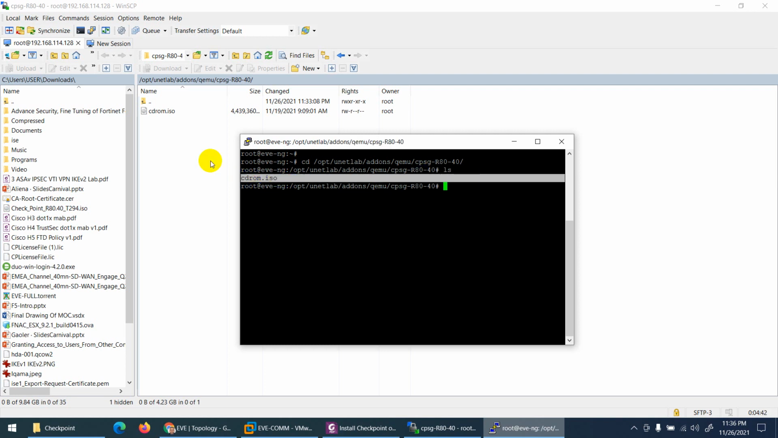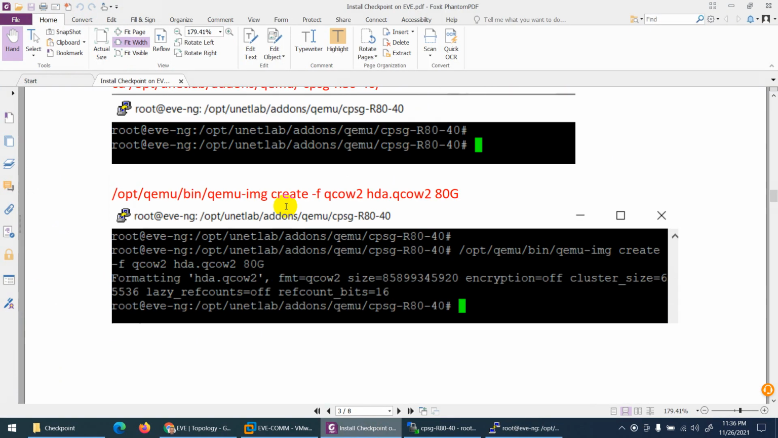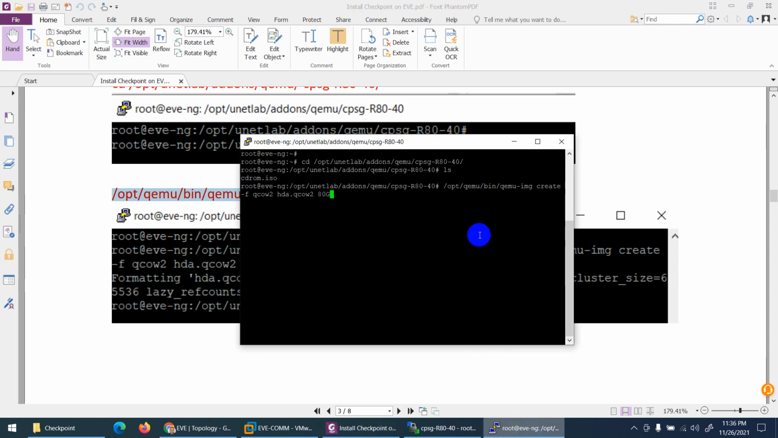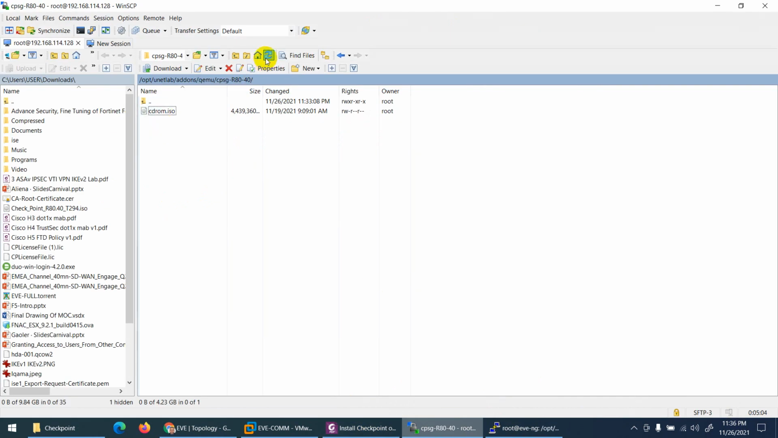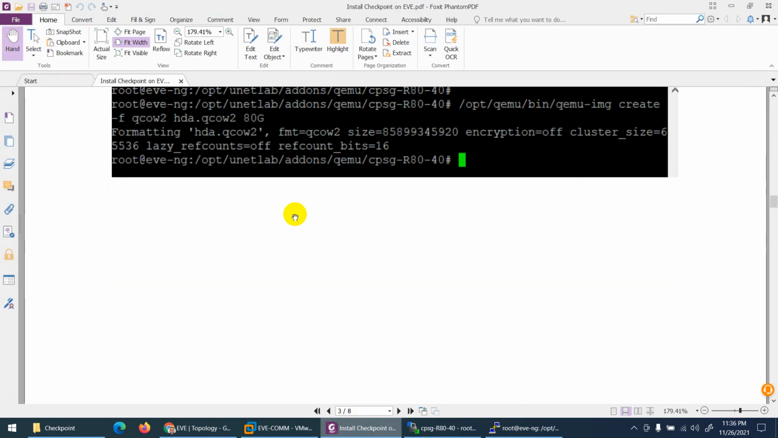So here is cd-rom.iso. So I'm here now. You need to come here. Keep in mind this is the important point. And next, what you can do now, you can create a hard drive. This is the command to create a new file, 80 GB, with HDA QCOW2. So let's go there, paste this one and enter. If we go back and refresh here, you may see HDA QCOW2, another file with 194 KB. It's okay. Done. So up to this point we are done.